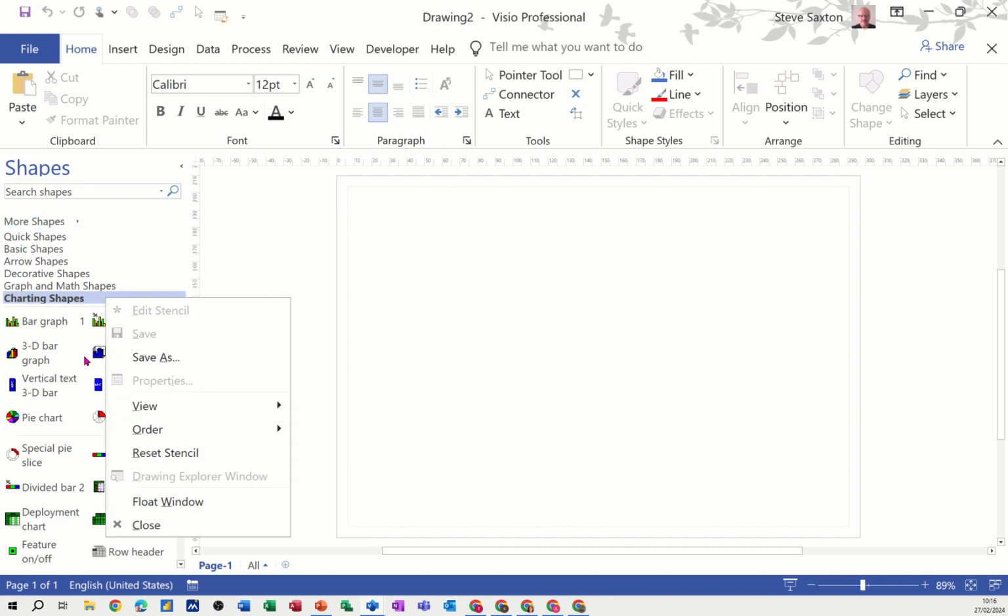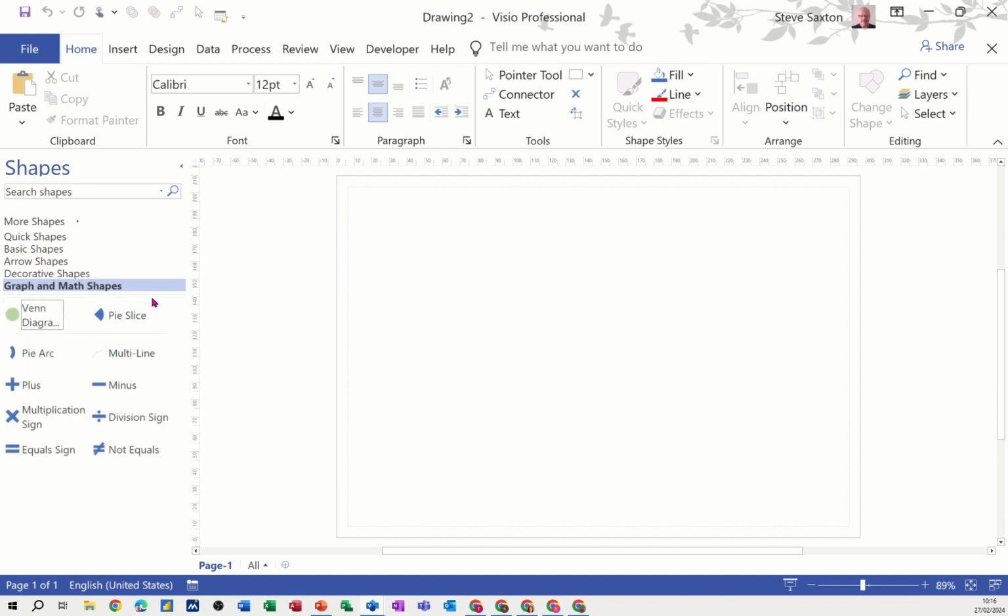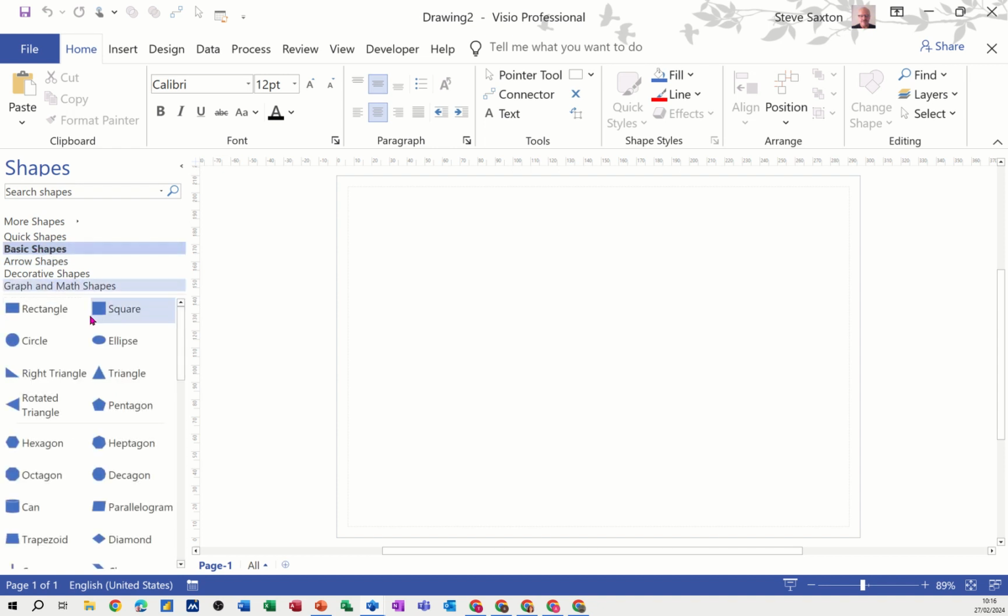Now if you right click on that stencil and click on close, that will get rid of it. Otherwise it will stay with this diagram once you save it. Now how do you use Visio? If I click on basic shapes, I'll just show you how this bit works.